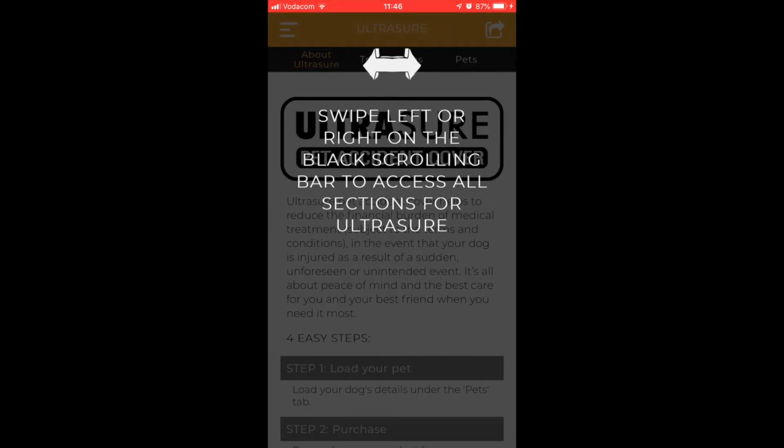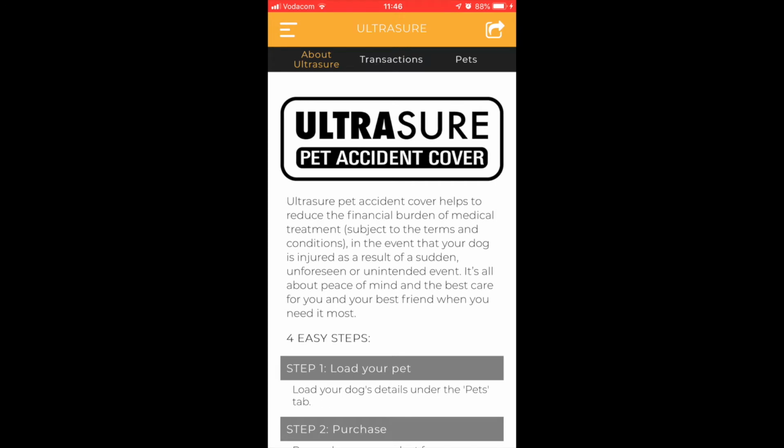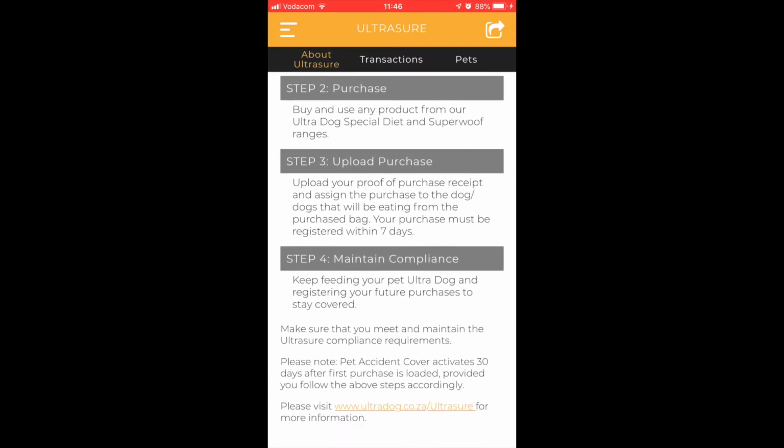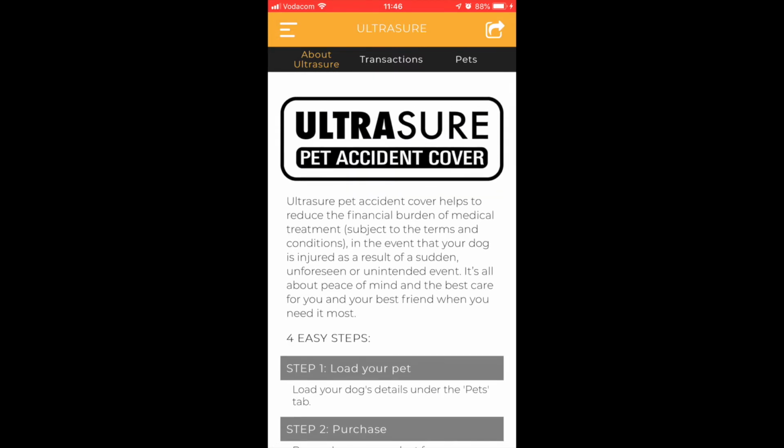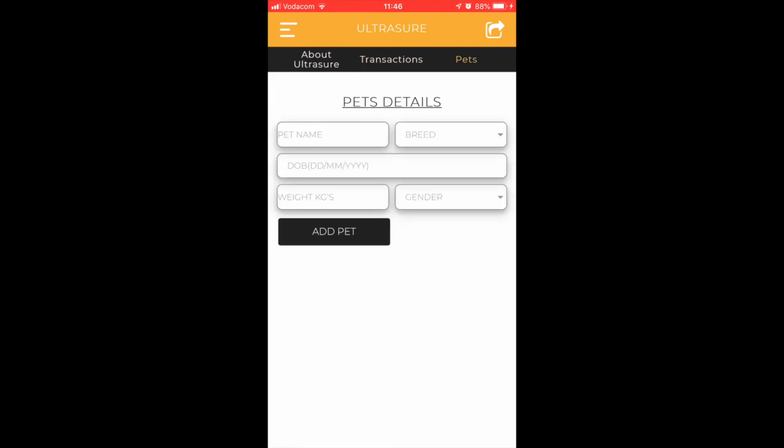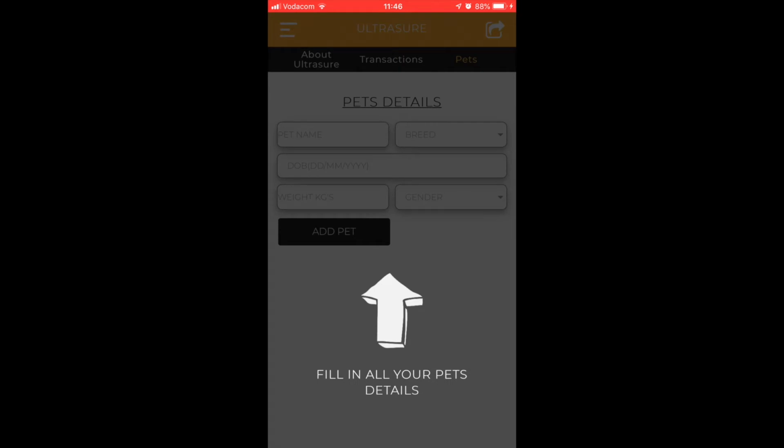Now this is really important. On the first page, you're going to see things about UltraSure, but this little tutorial lightbox here is very important. It says swipe left or right on the black scrolling bar to access all sections for UltraSure. That is very, very important because it doesn't look like there are many areas that you can go to in this UltraSure section, apart from here, the About UltraSure, the Transactions tab where we see any transactions we've loaded for our pets, and then the Pets tab where we load our pets' details.